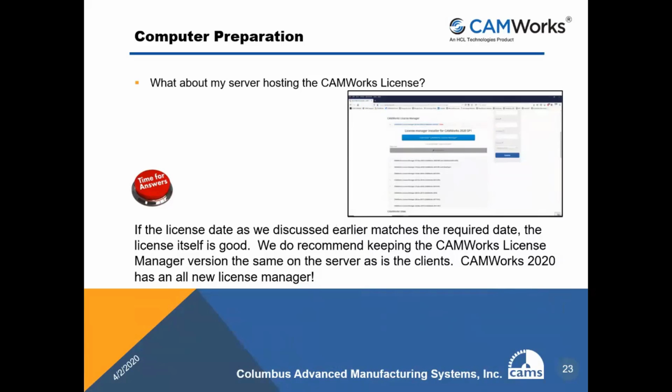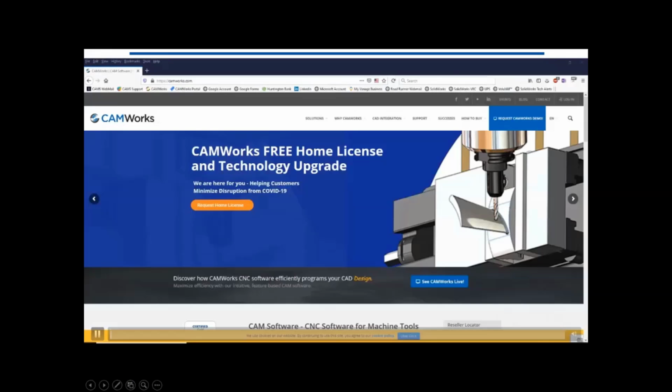We do recommend keeping the CAMWorks license manager version the same on the server hosting the license as it is on the clients looking at it. This ensures more efficient communication between the client and the server when doing licensing. So we recommend it be the same version. Things just seem to work much better. And one thing to note, CAMWorks 2020 has an all-new license manager. So if you're updating to 2020, it's best to go ahead and update the license manager on the server as well. Okay, guys, I'm going to get a little video of that to show you this.